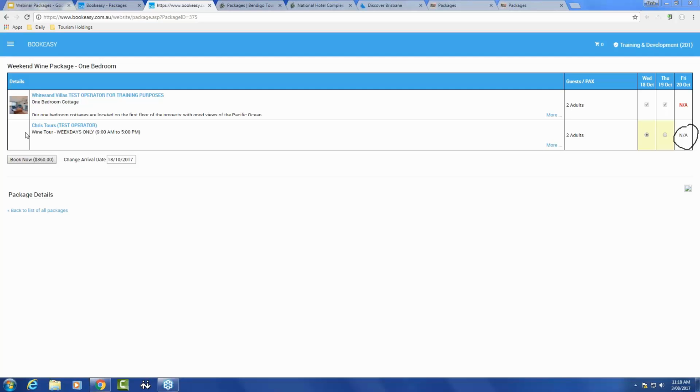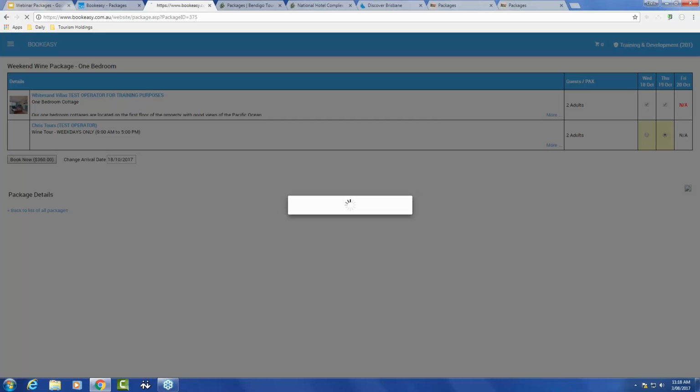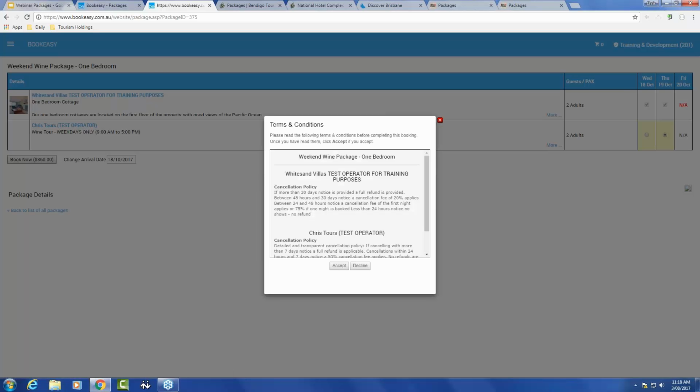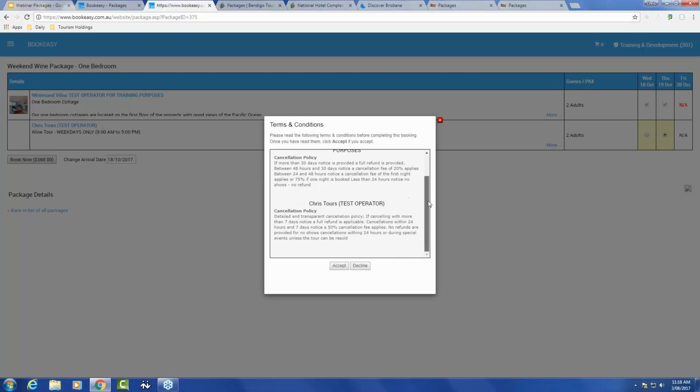So in this case, my accommodation is available, but with the tour I have the choice of which day I wish to run the tour. So I'm going to do the accommodation, but I think I'll do the tour on the Thursday. So I select the Thursday. It will automatically tell me I have $360. That will be the cost of this package. All I need to do is go book now. As per normal protocols, when you go book now, the operator cancellation policies will appear, which must be accepted at the time of booking.